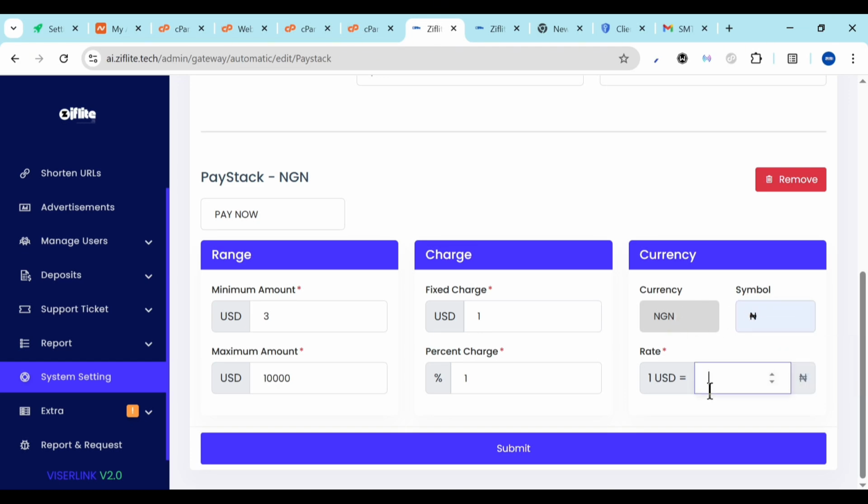This is the symbol. How much is your exchange rate, right? If you're in the US, you're going to put $1 to $1 USD. If you are in places like India and use the rupee, you're going to put the exchange rate. So I'm just going to put the exchange rate here. Then I click on submit.